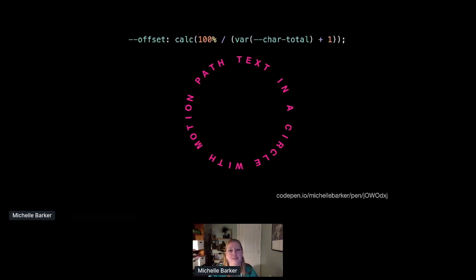So again, we're dividing the path length by the total number of characters plus 1 in this case, in case we want a space after our text ends. And that gives us the offset value for each character. Then we multiply that by the character index in our offset distance property. So even if we change the length of the text, it will still fit in that circle.